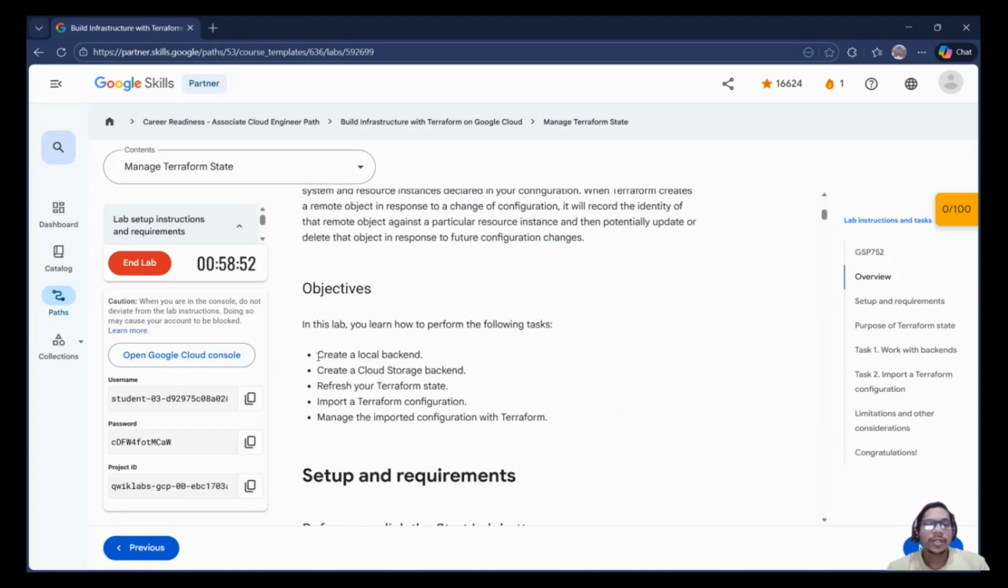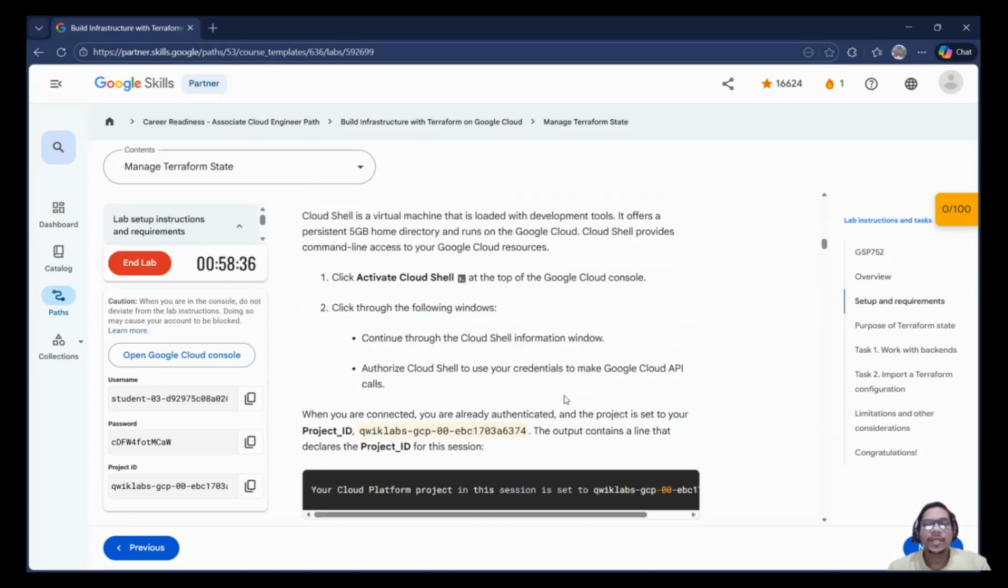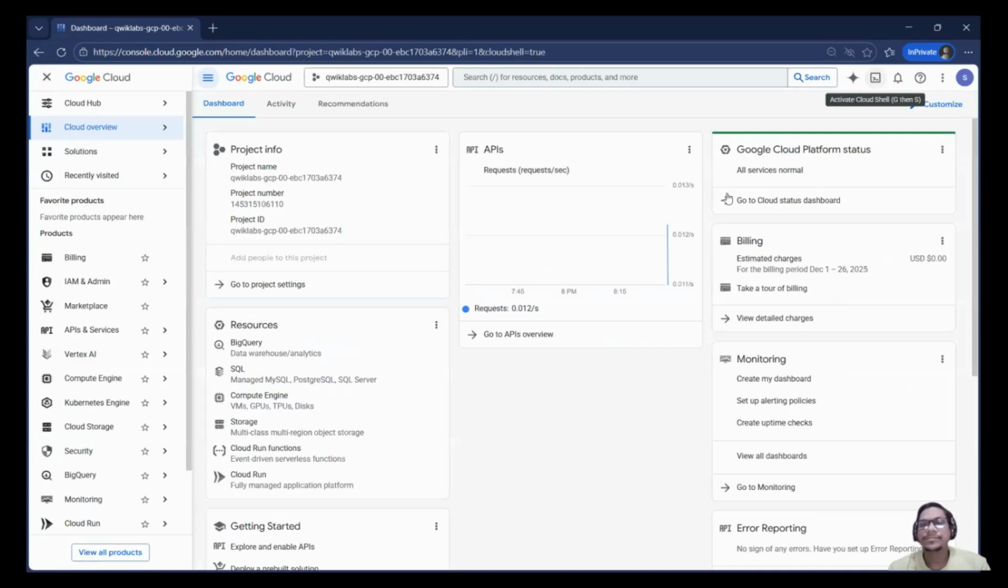So what are the objectives? First, we will create a local backend. Then we will migrate the state file to a Cloud Storage backend, refresh your Terraform state, import a Terraform configuration, and manage the imported configuration with Terraform. Okay, so let's go with the lab. I will activate the Cloud Shell.